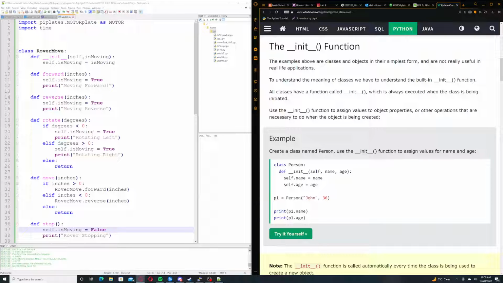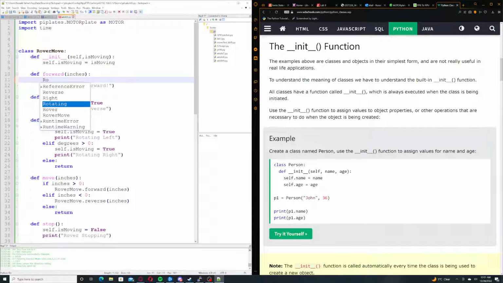So here, I guess what I would have to say then is rover move, or maybe say is moving. Yeah, wait. Is moving. Oh, no, because p1 is like a shorthand for being able to call on person.